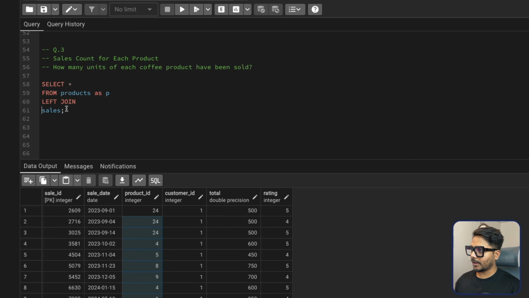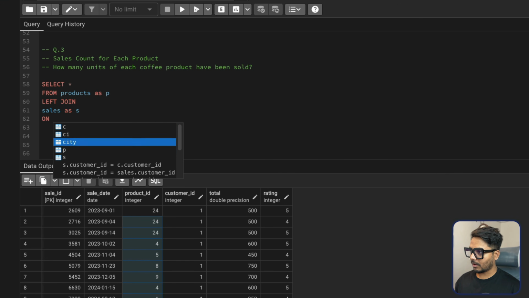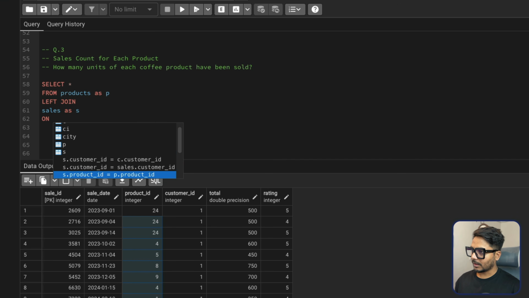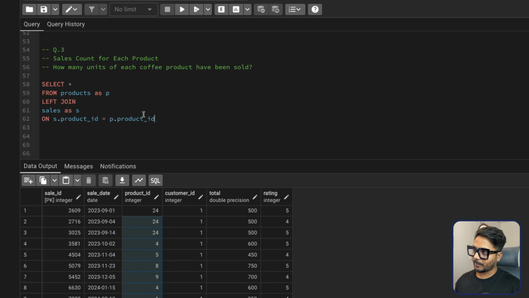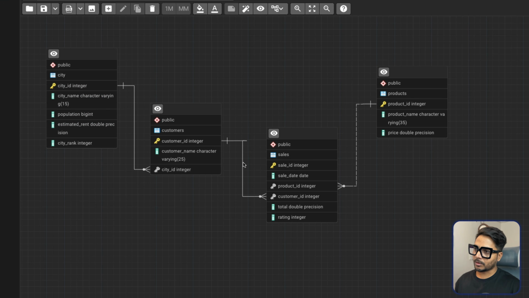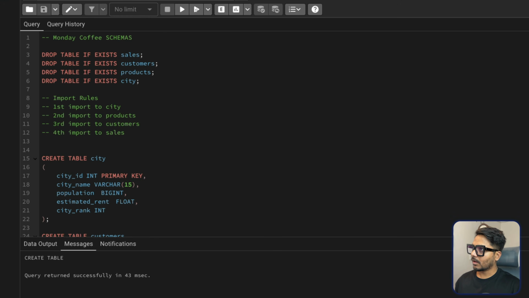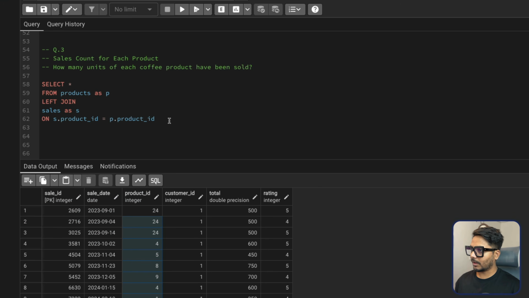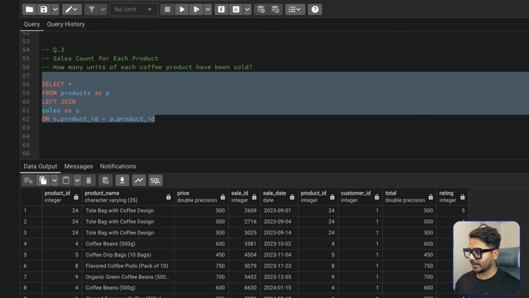So left join sales as S, on the condition S of product ID equals P of product ID. If you see the ERD, both of these tables, product and sales, have product ID as the common column, right? So based on this, I'm doing a left join, so I would have all the products and their total sales. Let's run it. It's going to return me a combined table, which I am looking for.